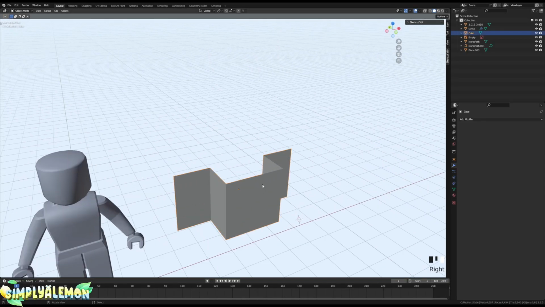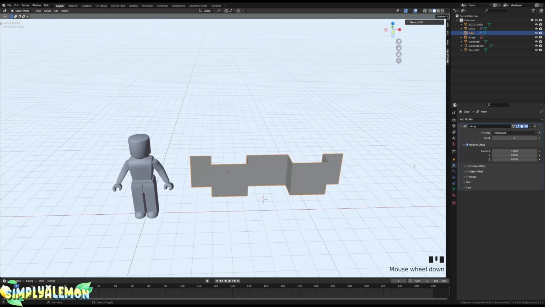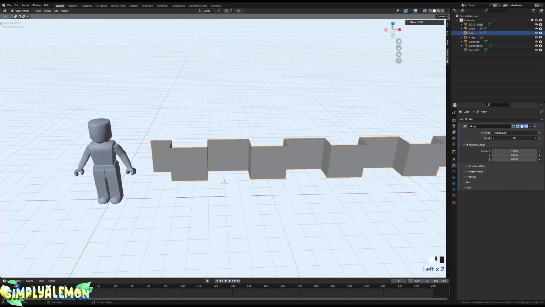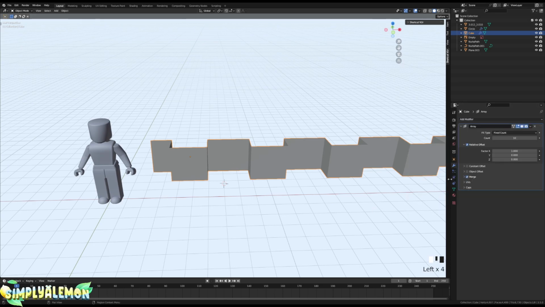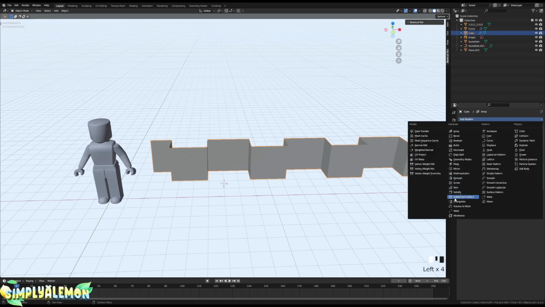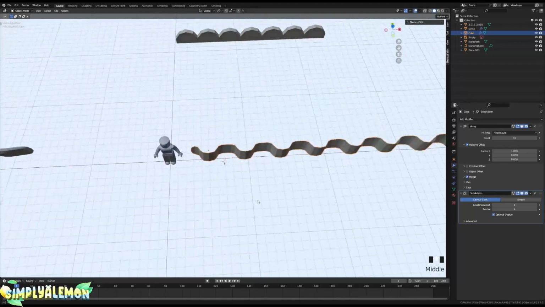Once you have this, you are going to go to add modifier array, and then just do not that much, like 10. And then add in, oh wait, don't do that yet. Merge these first, then add in a subdivision. So you should have something that looks like this.